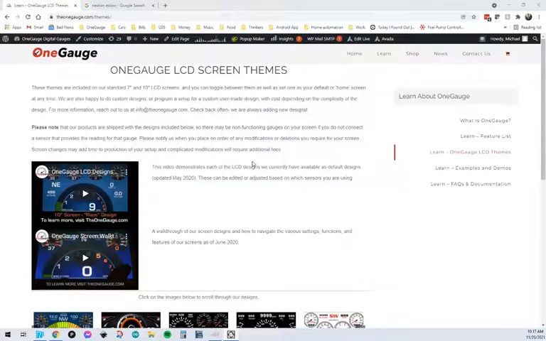Today I'm going to give you a rundown of how to modify and customize the OneGauge LCD screens. These are the screens that we sell directly, typically 10-inch, 7-inch, or 5-inch screens, and we want to show you how to customize them. Really, the main thing that we're going to show you today is how to add and remove numeric readings or to delete gauges that you don't need from your screen.